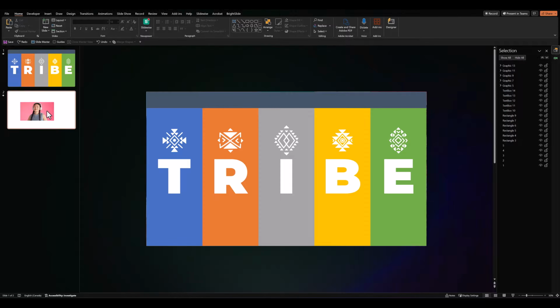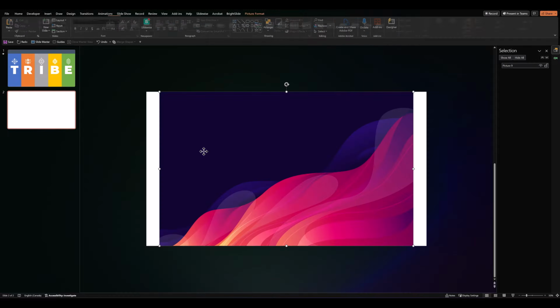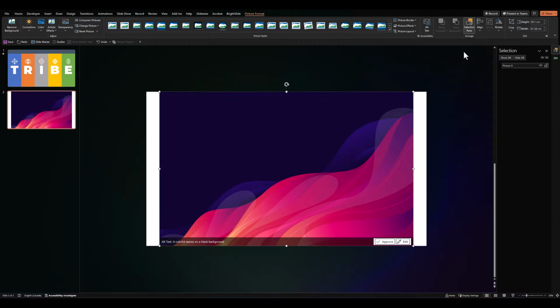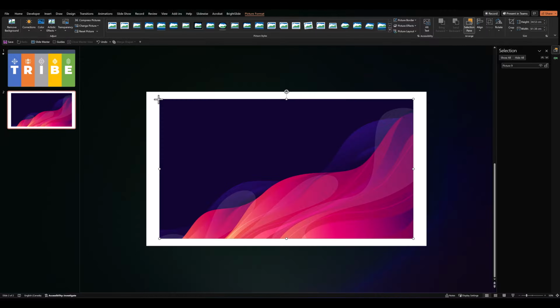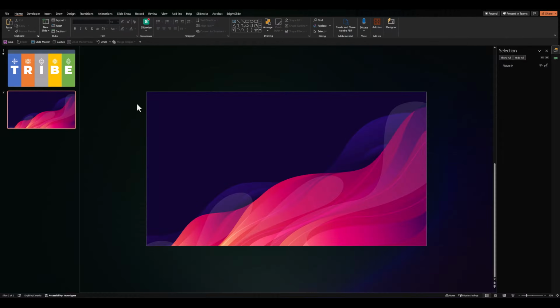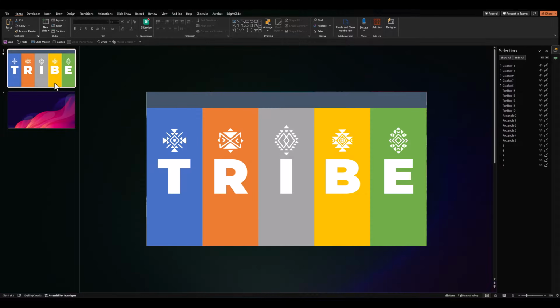Then go over to slide 2, delete the video that we used, and paste in an image. Let's make sure this image is cropped to an aspect ratio of 16:9, and let's make sure it fills the slide. Having done that, copy this image, and let's go back to slide 1.